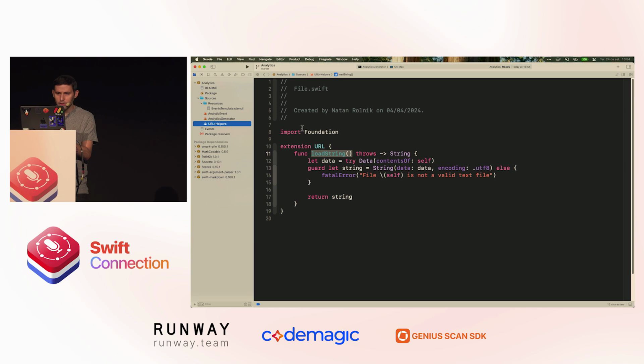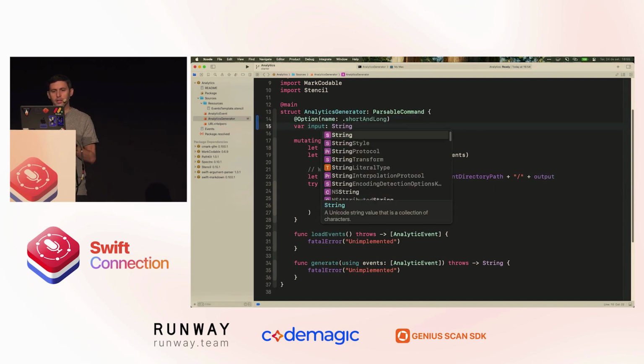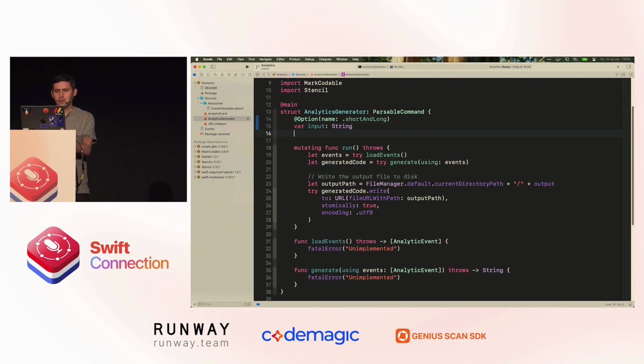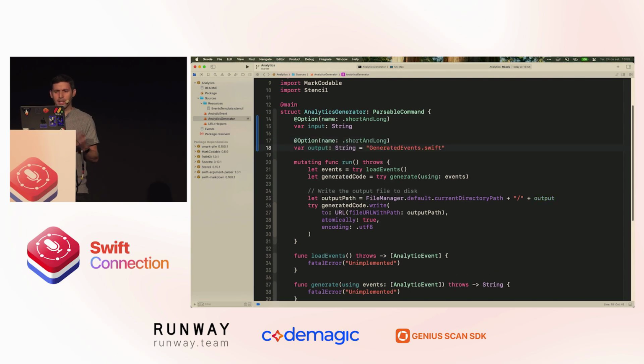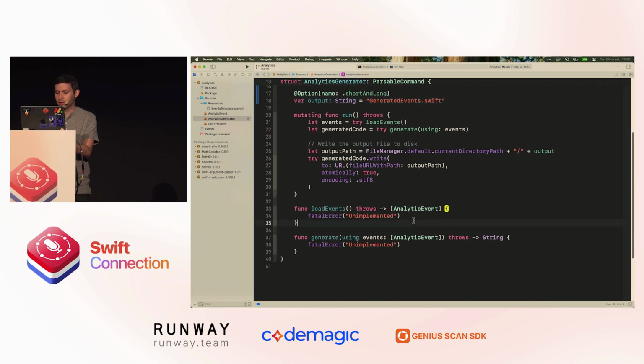I also prepared a little method here that's going to load a string based on a URL. So before I also load this, we can see that we have no input here. So I'm going to use the argument parser here, and I added an input variable, which is using the option property wrapper. And I'm also going to use an output, and the default value is going to be the same we had before. We're just adding support for the user to override this and pass a custom output path.